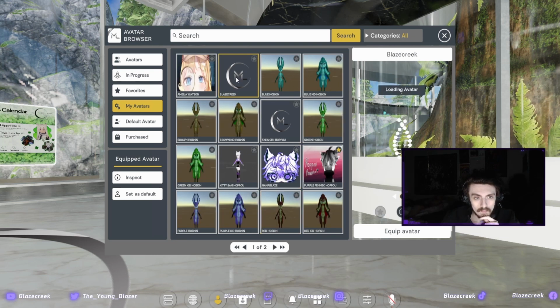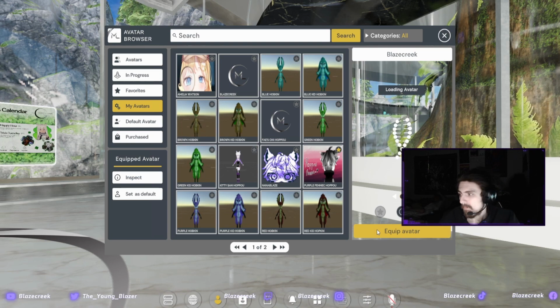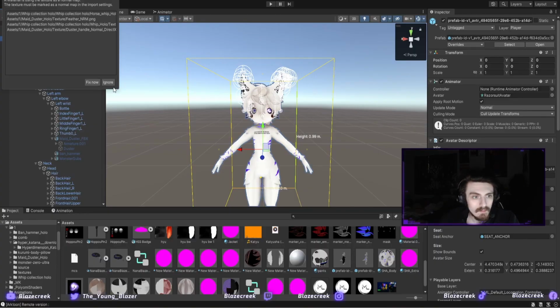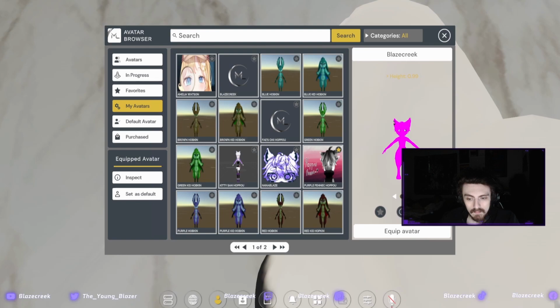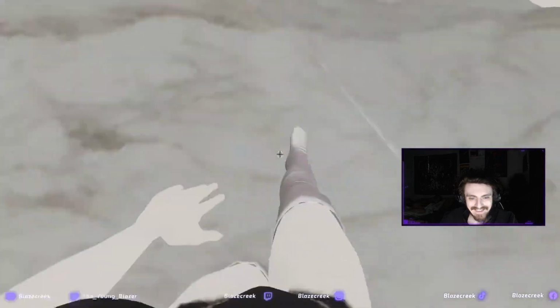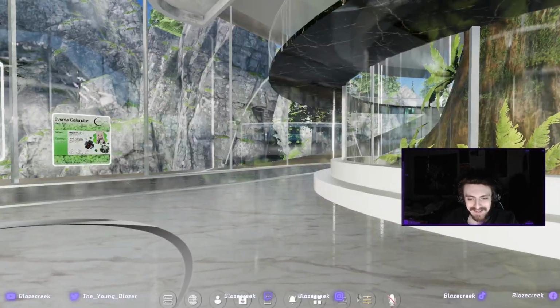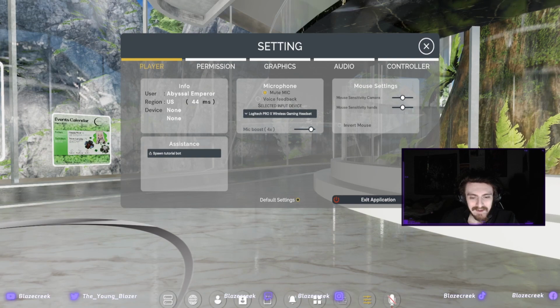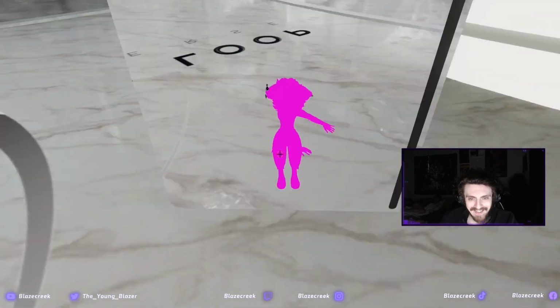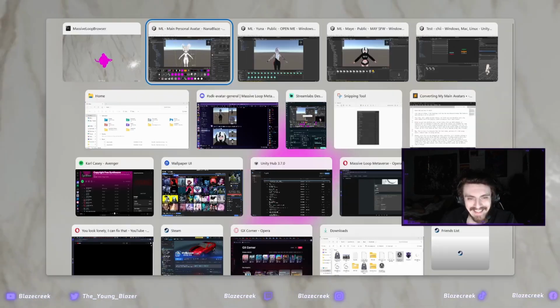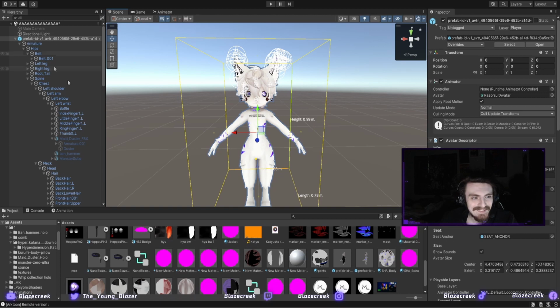I don't know which one it's currently under. I think it's under this one. Was it under Blaze Creek? I think so. Am I in? Let's see. If I'm purple, I'll show you how to fix that. I'm so dead.